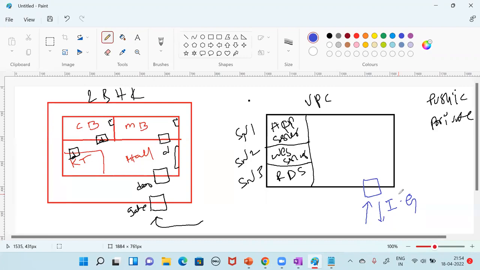But people should access our VPC, virtual private network. How can we allow the people to access our VPC? By using the internet gateway concept. Internet gateway is used to allow the people to access our VPC. Within the VPC, our AWS resources are available and our application is also running.